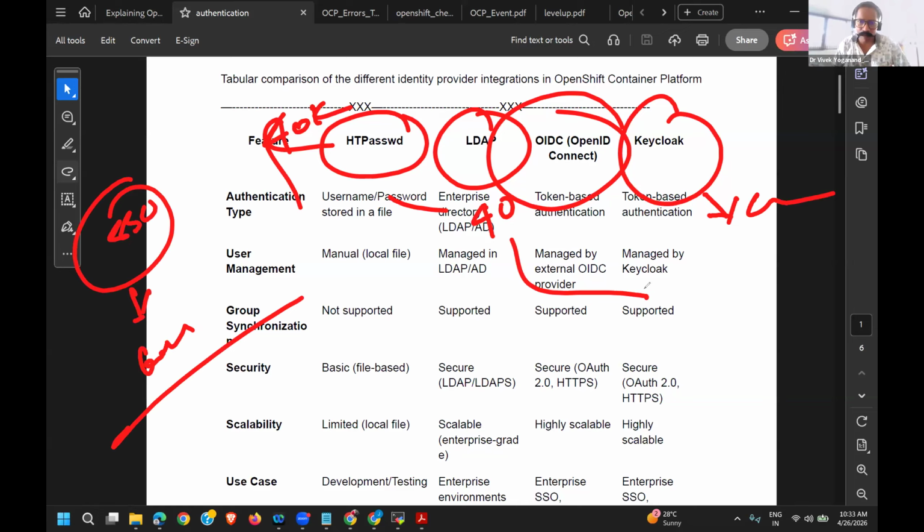Please, have you configured an LDAP? Have you configured OIDC? Have you configured Keycloak? Have you integrated SSO? It's a live integration, not a dry run. There is no dry run scenario here. You are going to configure it, and you are going to install it.